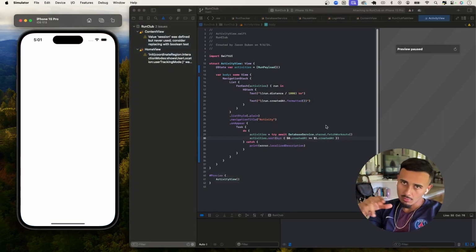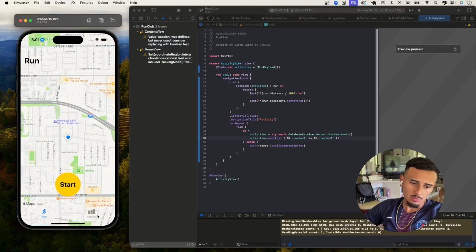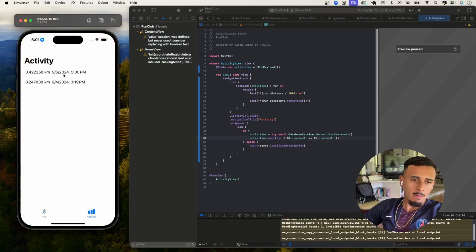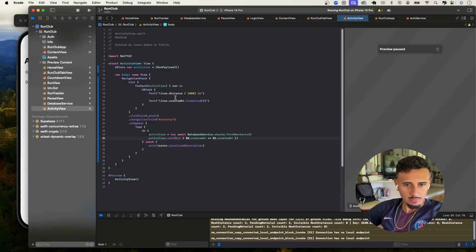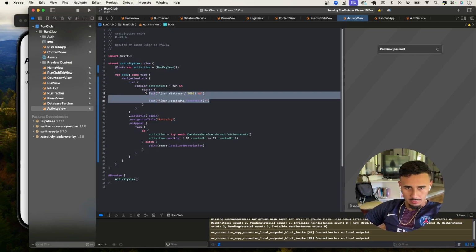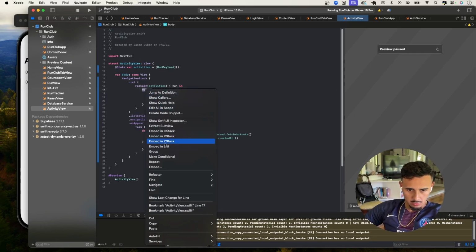Let's run that, and now the most recent workout should be on top. Boom, there we go. Now let's work on making this UI a little nicer. Let's see what we're going to do. Let's create a VStack, or embed this in a VStack. Embed in a VStack.